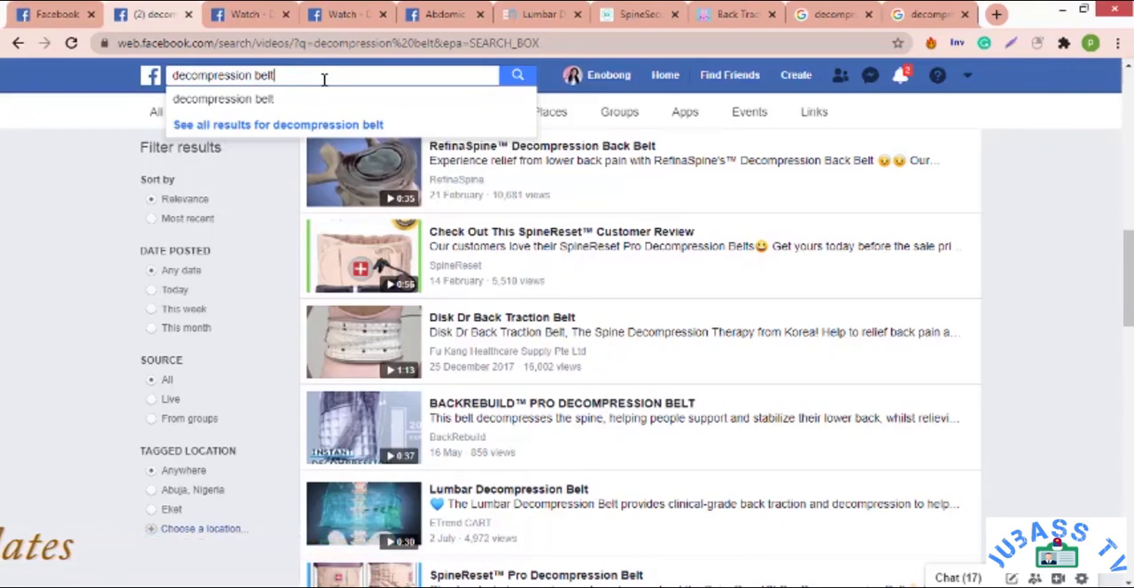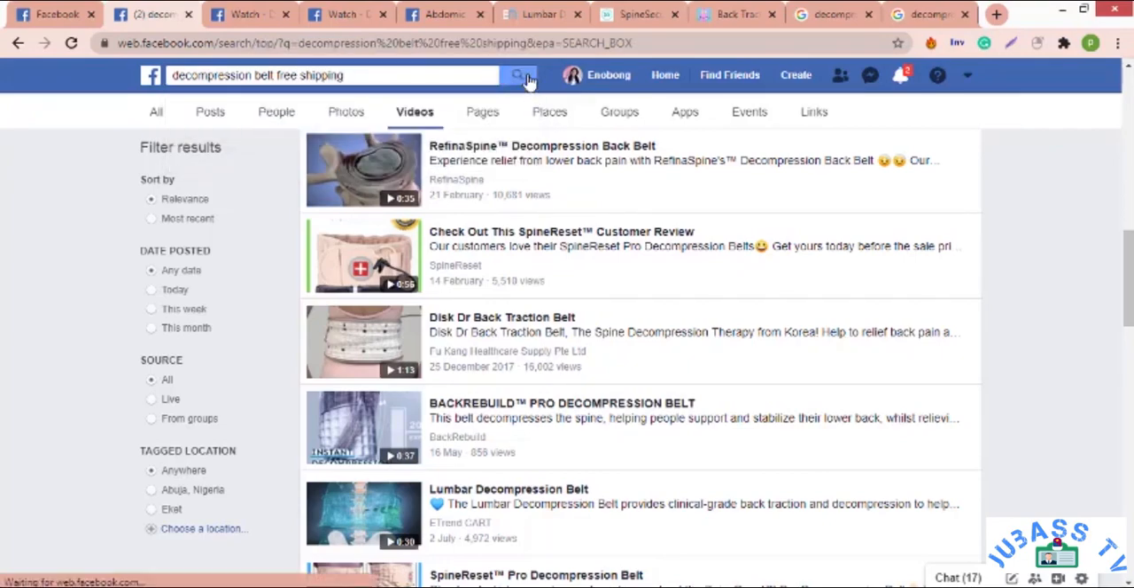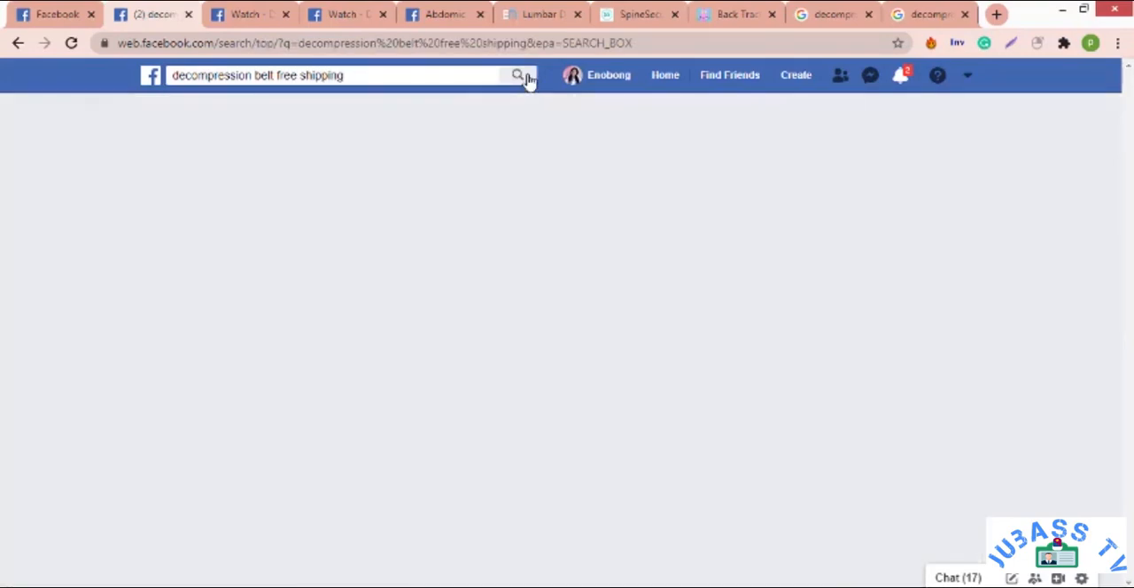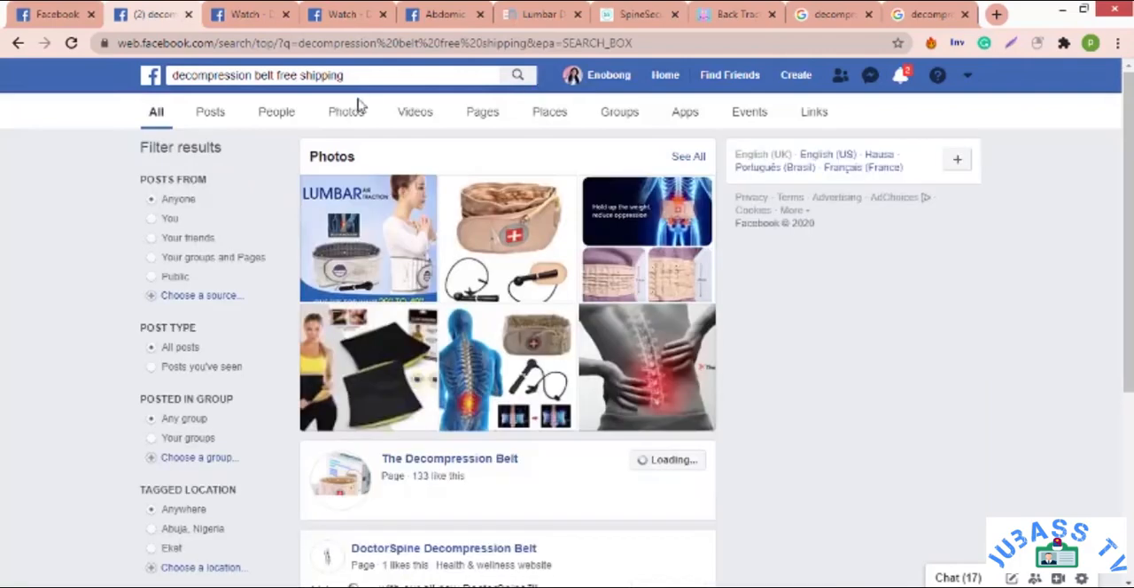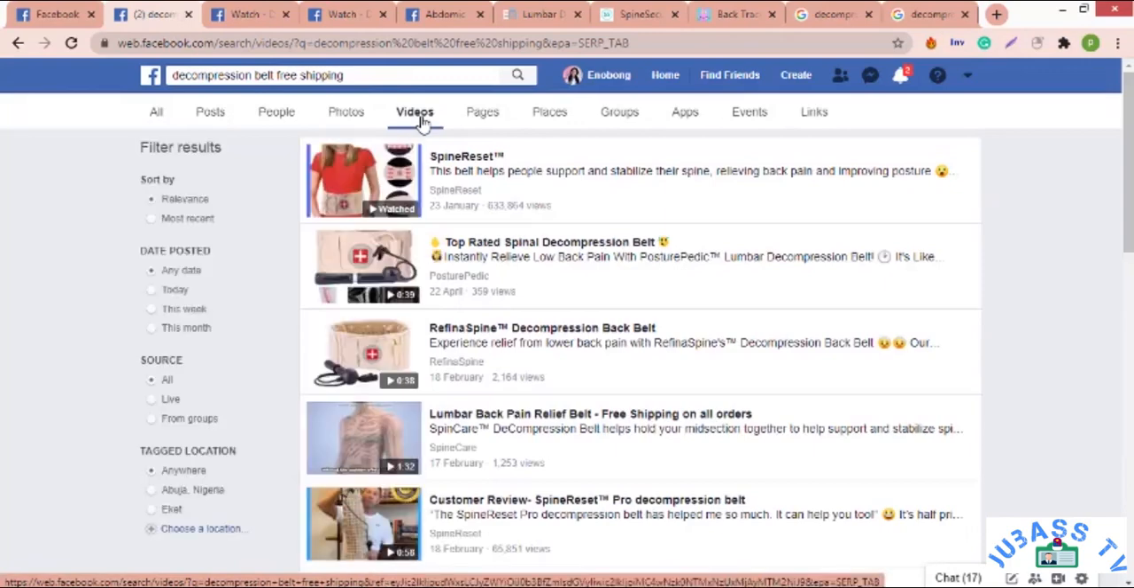So I'll type decompression belts and then click search, or I'll type decompression belts and add free shipping and click search. Then a lot of other offers will come up, and when it does, always go to videos, because the more videos it has, it means a lot of people are interested in it, or that company is making so much money that they can continuously run ads.